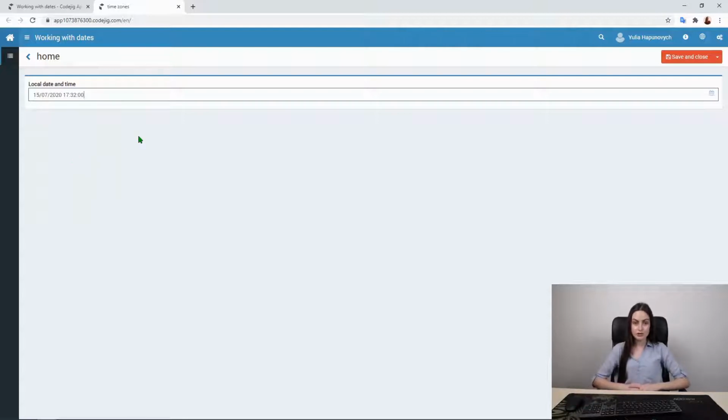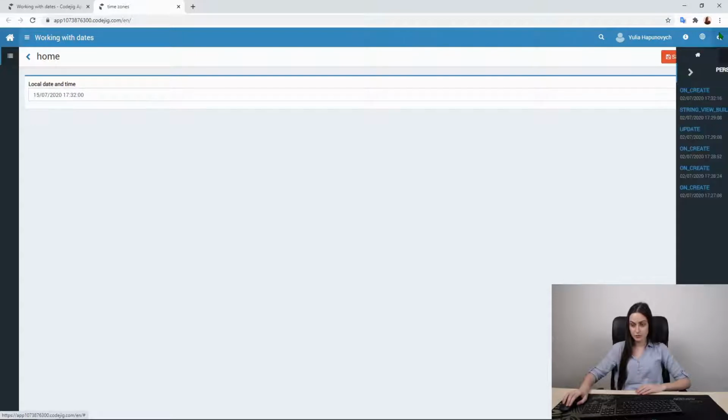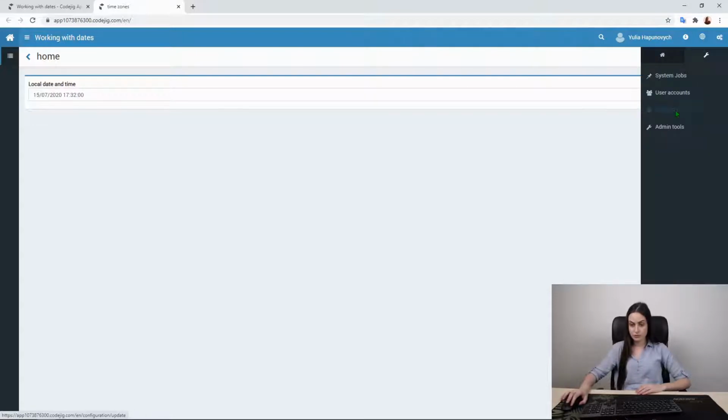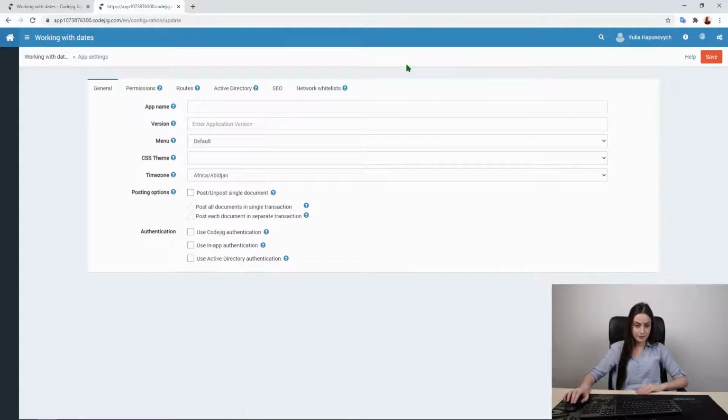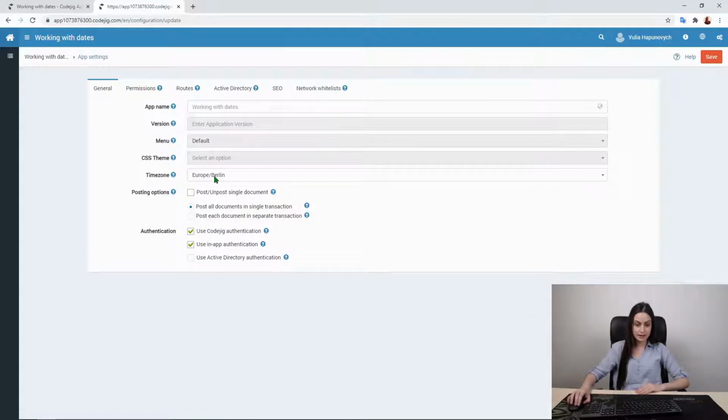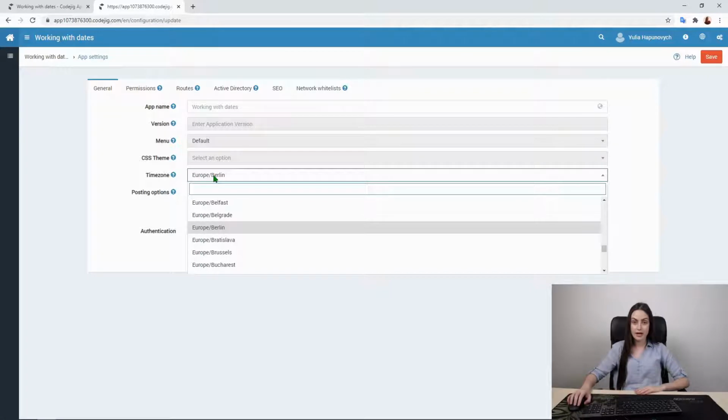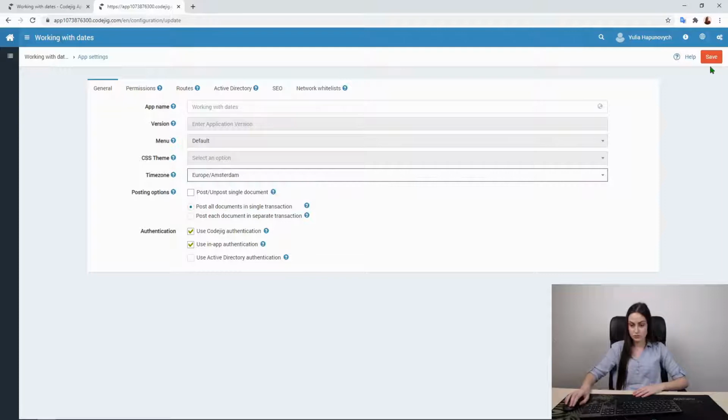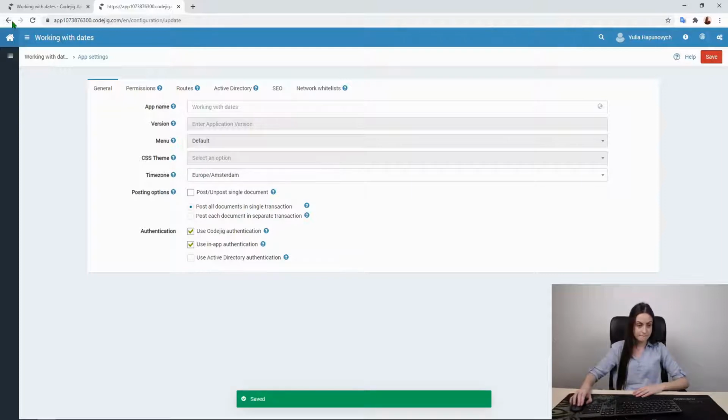But imagine the situation that you are working with different offices in different countries with different time zones. In this case, you need to somehow synchronize your workers. To do this, you have to specify a default time zone for your application. You have to be logged in to your application account, then move to the app settings page and check which time zone is selected as the default. For example, here we have the Europe-Berlin time zone, but we can change it to Europe-Amsterdam, for example.